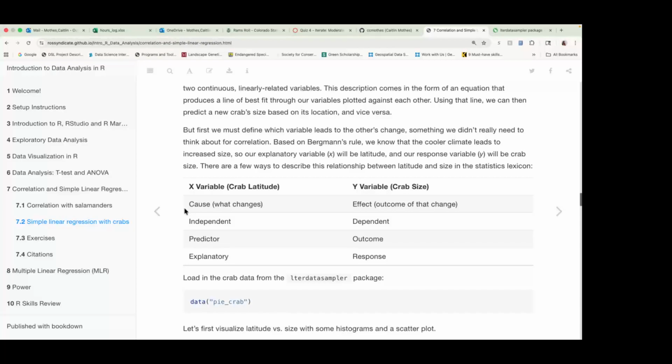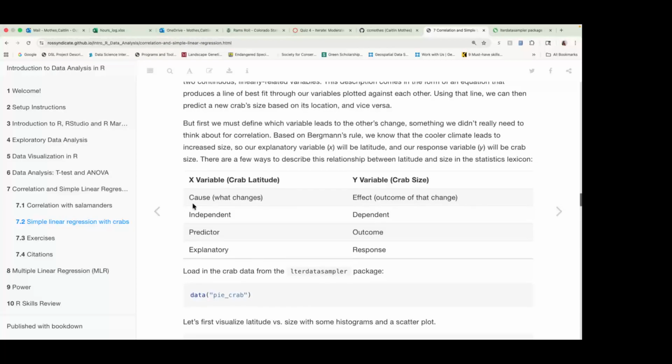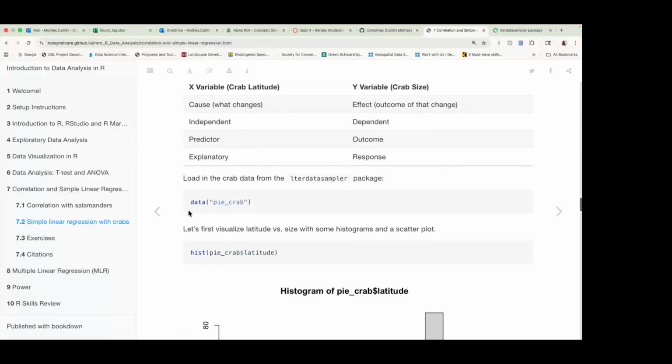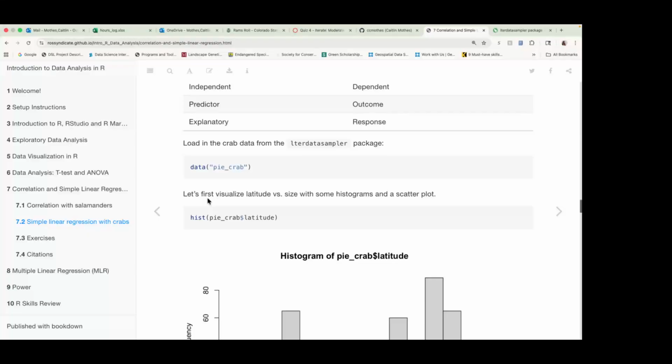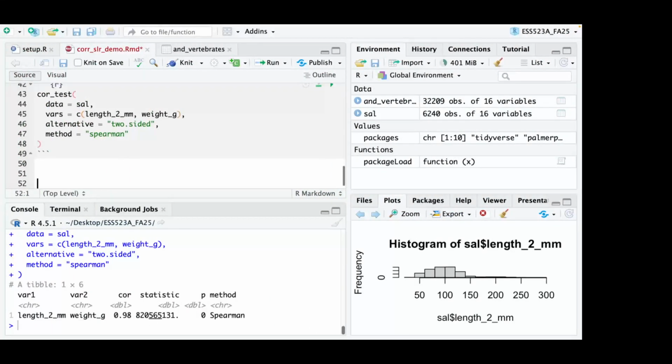So X, in our case, is the latitude. That is what is changing. And then our Y, our response variable, is the crab weight, because we want to test if the weight is changing based on what the latitude is, which is a proxy for temperature. So this data set is called pie_crab.